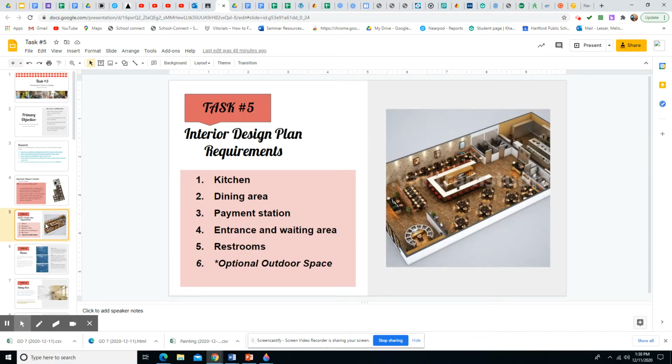These are the requirements for your floor plan. So you need to have a kitchen, a dining area, a payment station. So either a hostess is there and you bring up your check to pay, or a place where the server would take the bill to pay it. So someplace where they have a computer or a payment station. An entrance to your restaurant.